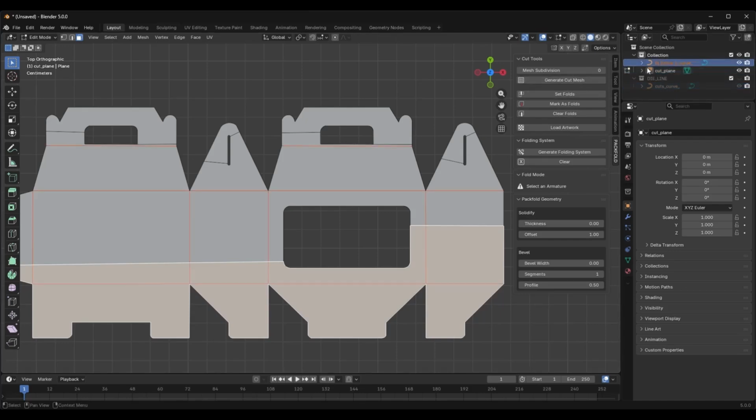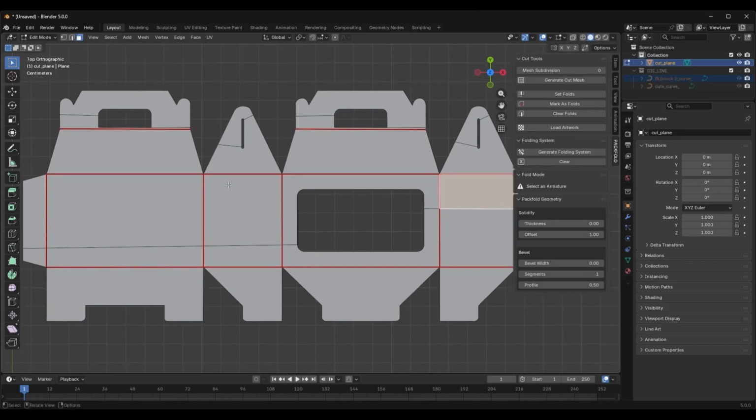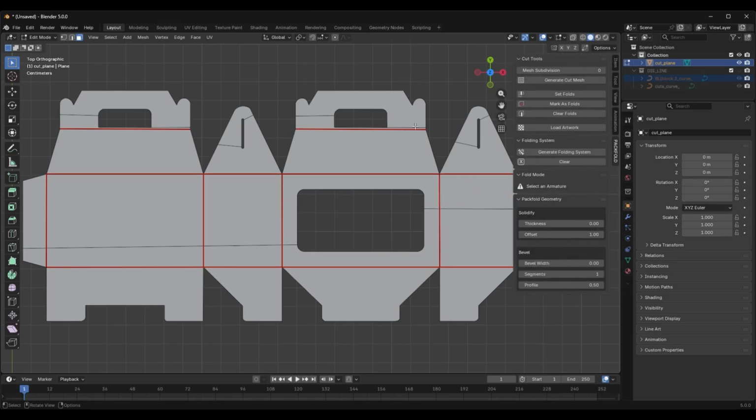Same now as before. We select our folds curve, and then we set folds. As you see now, the folds are marked with red, unlike the previous version that just cut them without marking them as red. It's good to distinguish between the normal edges and the folds. Okay, now we also have two new buttons. What do these buttons do?